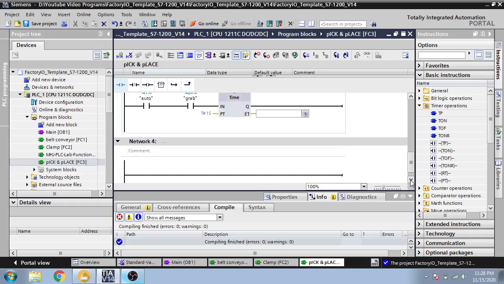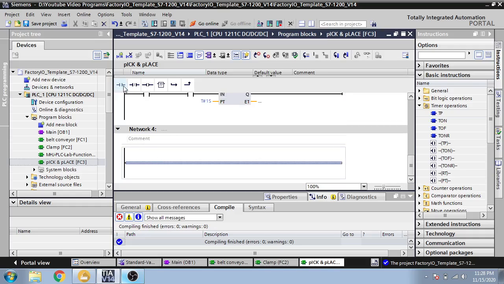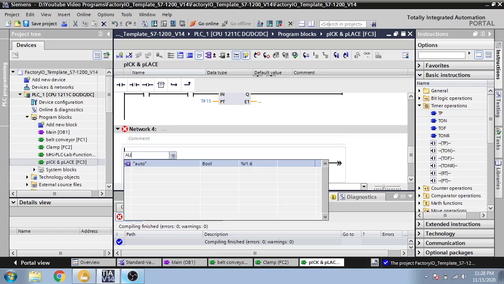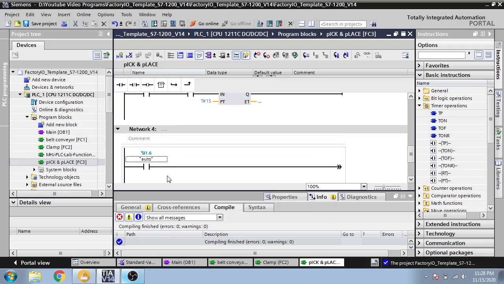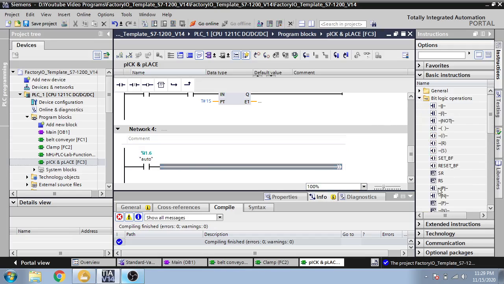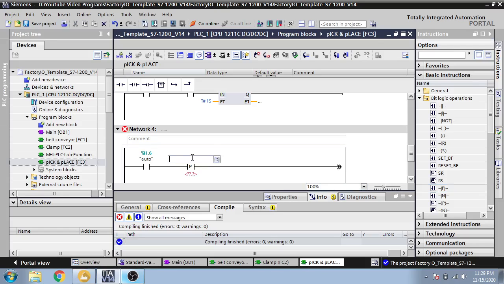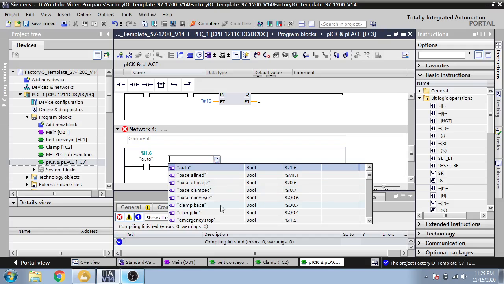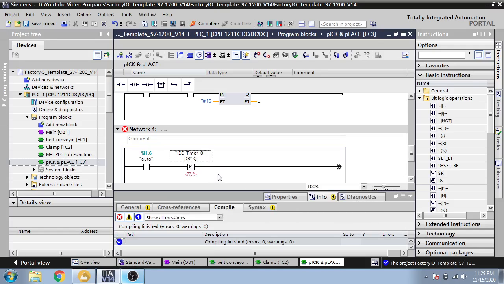Now I need to go to the another one. I use an auto, and then I need a positive edge there. So positive. So what I need is a timer. So where is our timers? Go to there and set as a Q there.